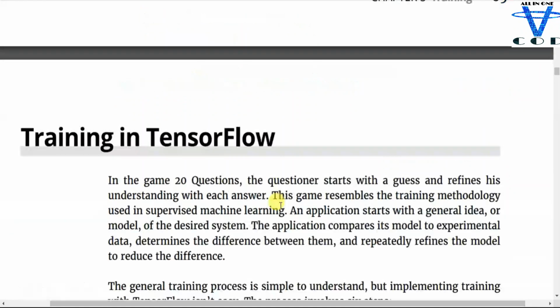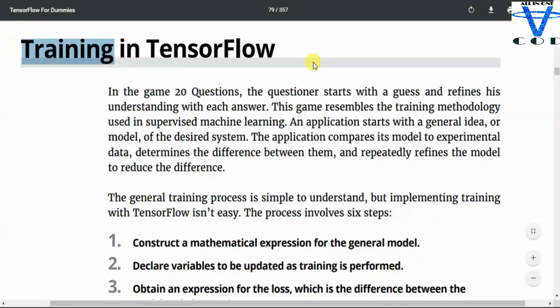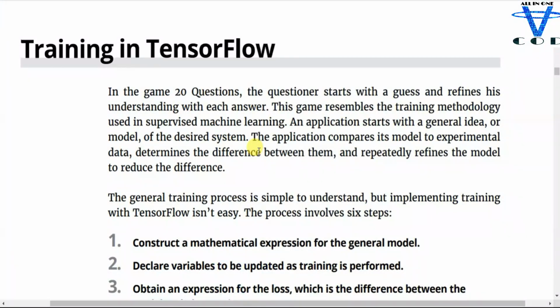Training in TensorFlow. In the game 20 Questions, the questioner starts with a guess and refines his understanding with each answer. This game resembles the training methodology used in supervised machine learning. An application starts with a general idea or model of the desired system. The application compares its model to experimental data, determines the difference between them, and repeatedly refines the model to reduce the difference. The general training process is simple to understand, but implementing training with TensorFlow isn't easy.